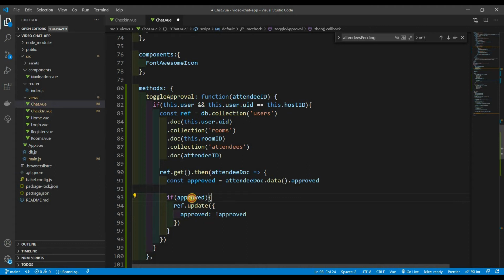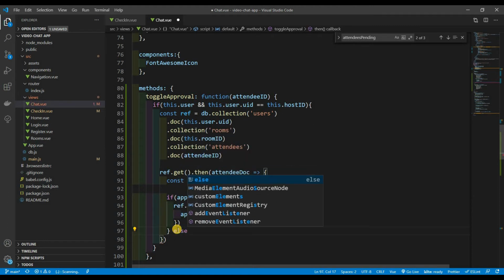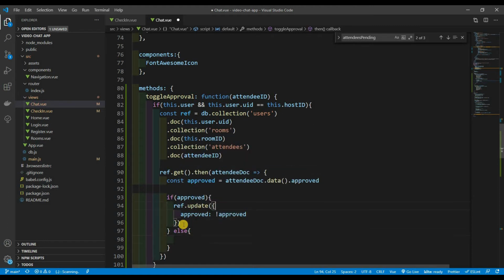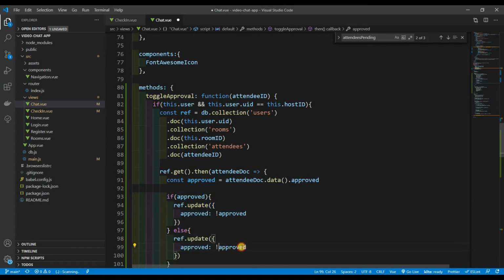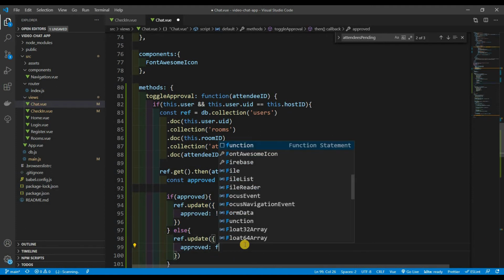Now, if they don't have this attribute, we do need to add that in. So right here, we're going to say else. And it's literally going to be the same thing right here. Copy this, paste that. And instead of this, we're going to just initially say false.